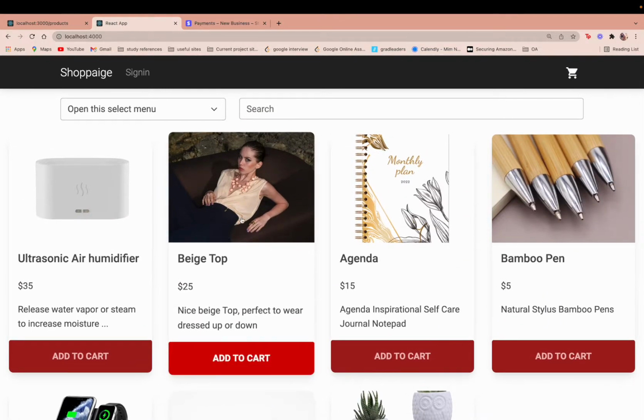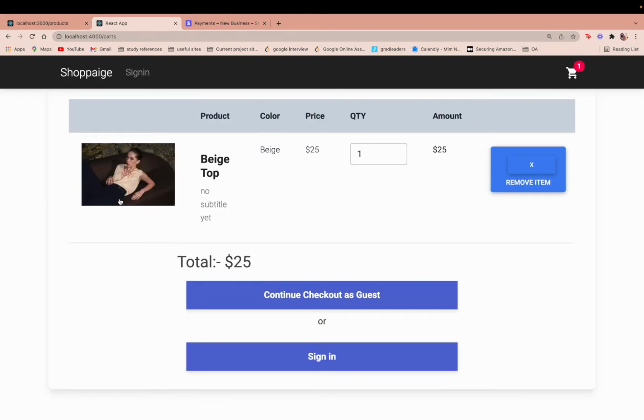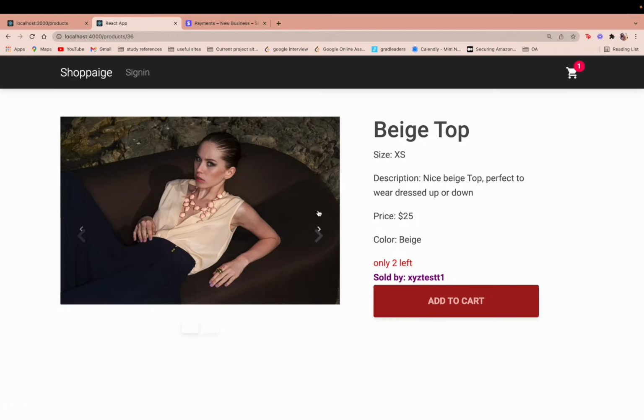I can add those items to the cart. So once you click on add to the item, you can just simply go to the checkout and you can see that item has been added to the cart. I can also see the details of that product as well.